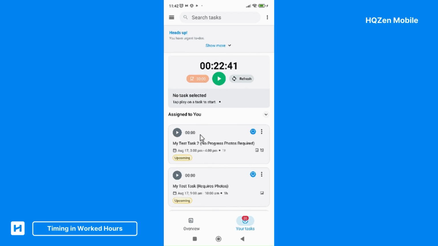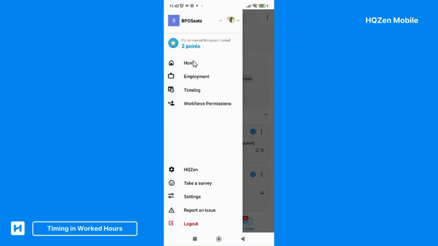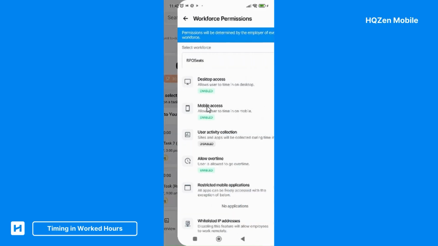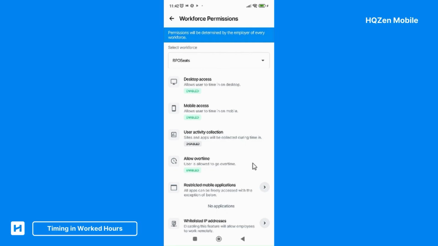Then at the bottom we have the list of the tasks. So the next question would be, how do you know you're able to time in using the mobile app? To do that, you would click on the hamburger menu icon here, then click on workforce permissions. Then you'll be navigated to such a screen.